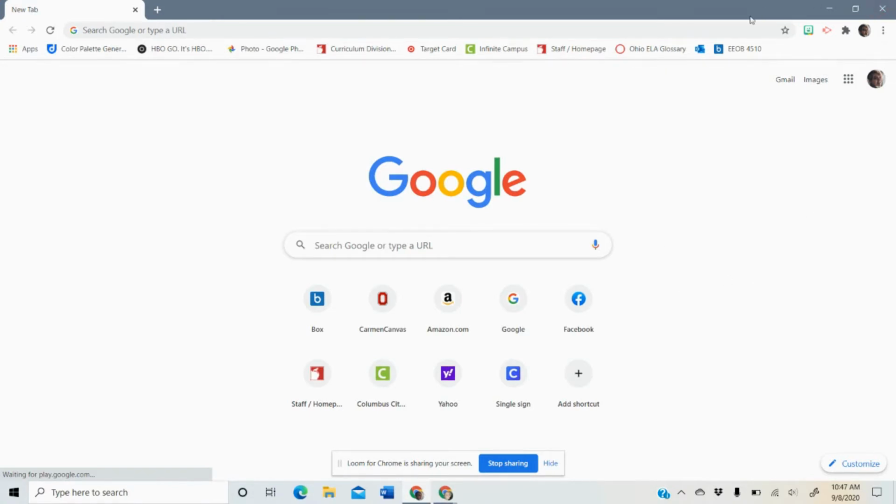Right up here in the top right-hand corner, you will see this little icon here that will either be your initials or whatever picture you chose for your personal account. If you are using a district provided Chromebook, you should not have this problem because when you log into the Chromebook, you should be using your Columbus City Schools ID and password.